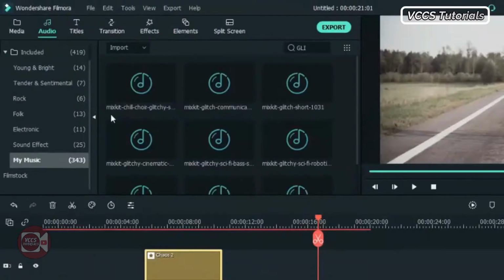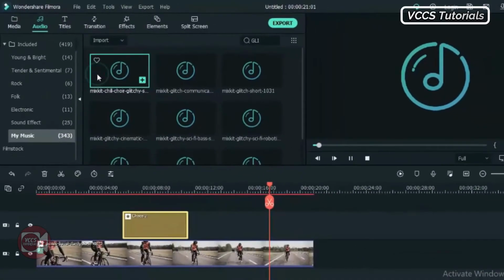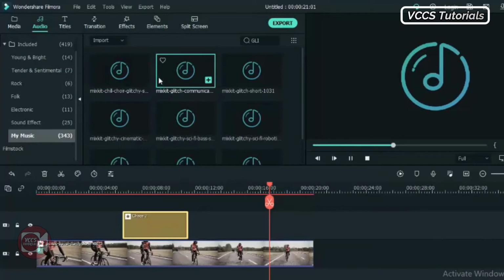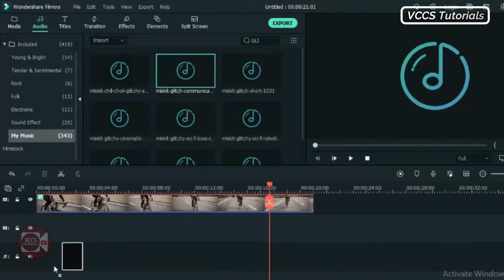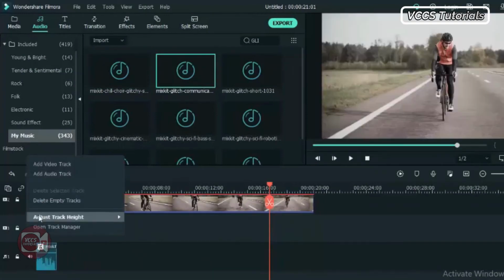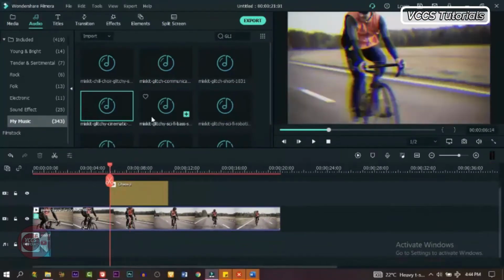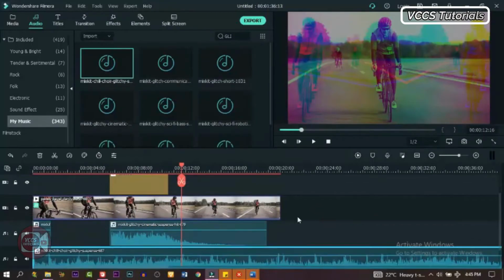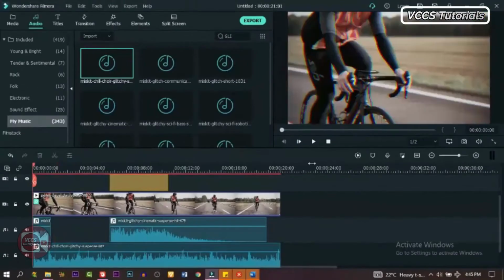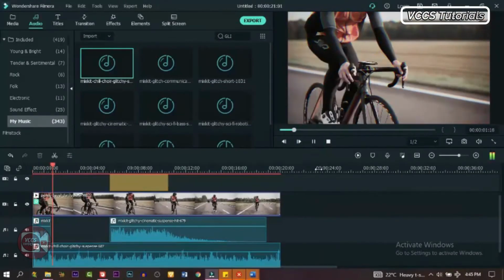Of course, we can add some sound effect to this, like the glitch sound effects. Just drag it and align it. So I'm gonna apply some glitch sound effects to our video. You can do the same thing. Now let's preview it and see what we have so far.